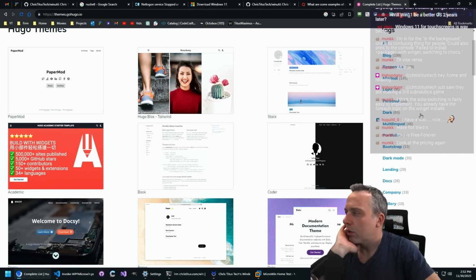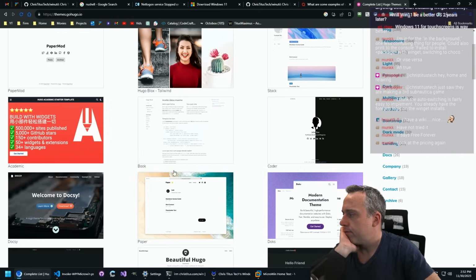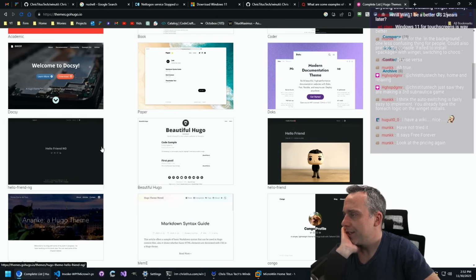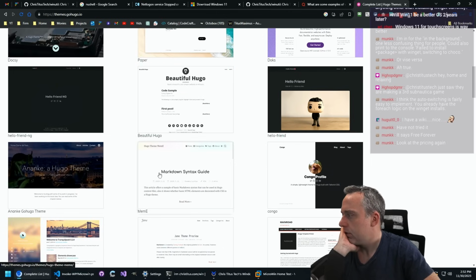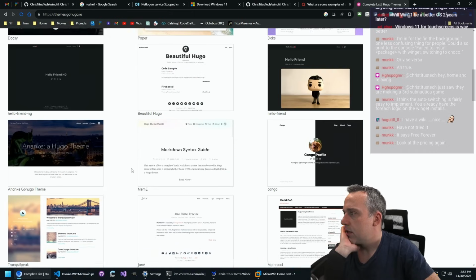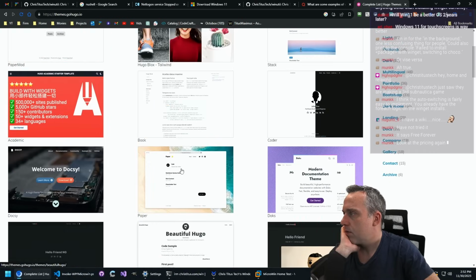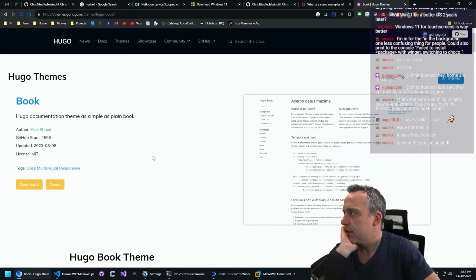And I think what we're gonna want to do is something simple, right? I don't want a bunch of flare and flash. I like just something functional that works, that's just gonna do the job. Something like this Book, a Hugo documentation theme, as simple as a plain book. See, I think that's good.